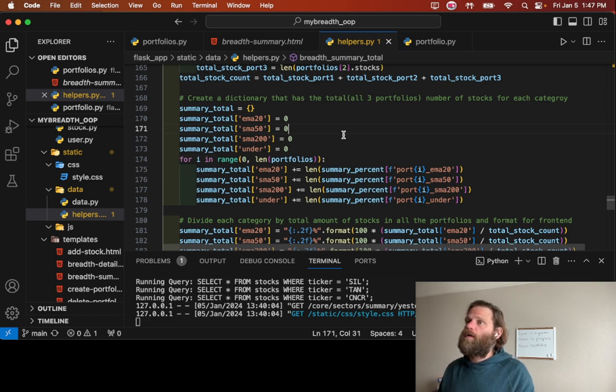Essentially all we're doing is for i in range 0 for length of portfolios. So this again takes into account whether they have 1, 2, or 3 portfolios, no problem. And we're just going to do a plus equals the length of the next portfolio. So we know we're going to have at least 1 portfolio. And it's also possible these could just stay 0, right?